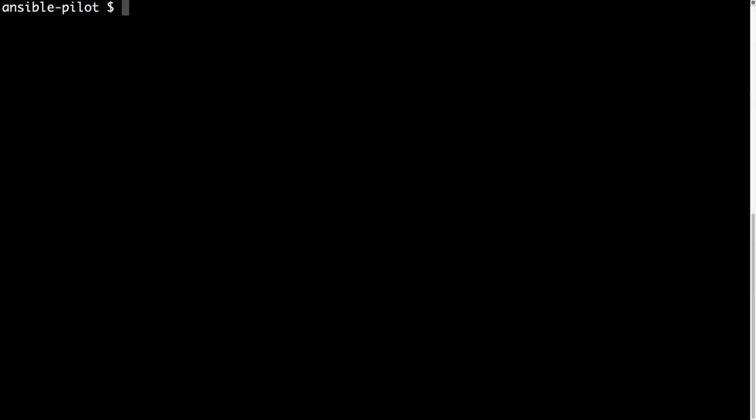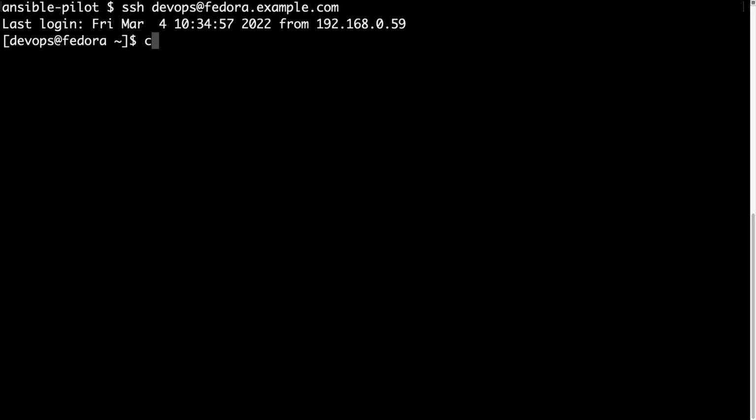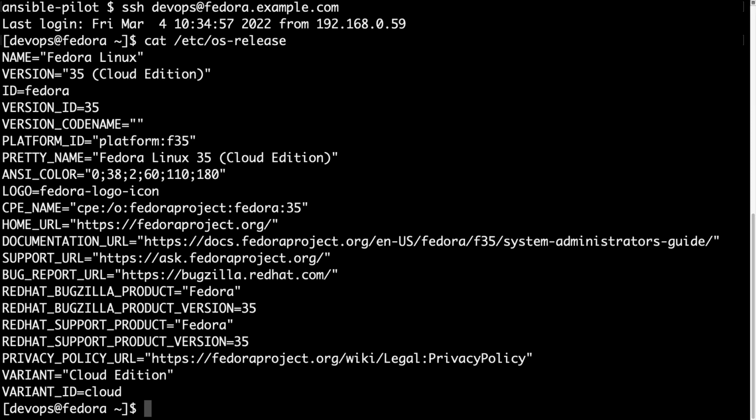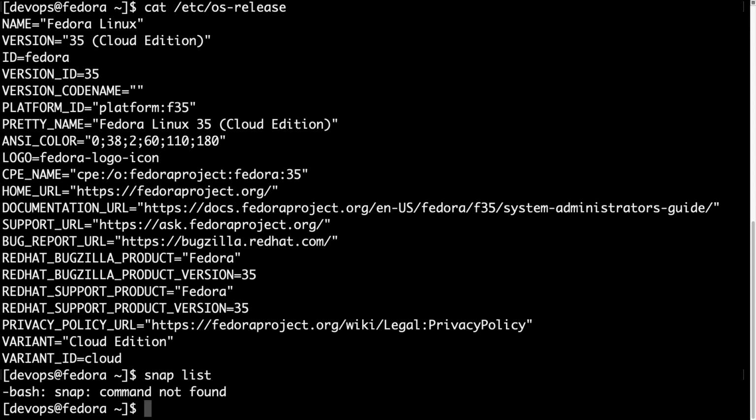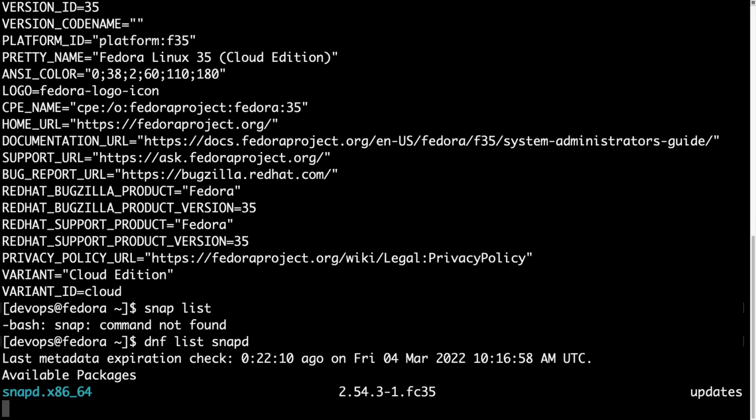Welcome to my terminal. First of all, let me connect to my demo machine via SSH. DevOps is the username. Fedora.example.com is my target machine. As you can see from OS release, this is the latest Fedora 35 available. And if I'm trying to list the installed snap, the utility is not available.